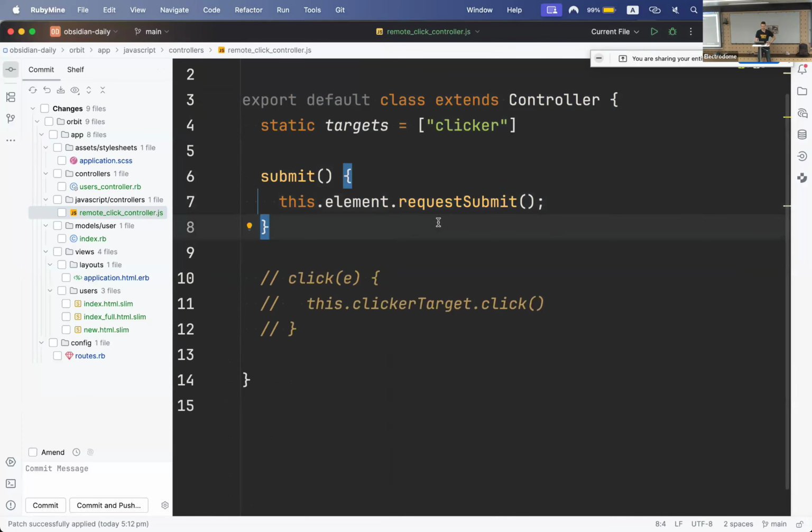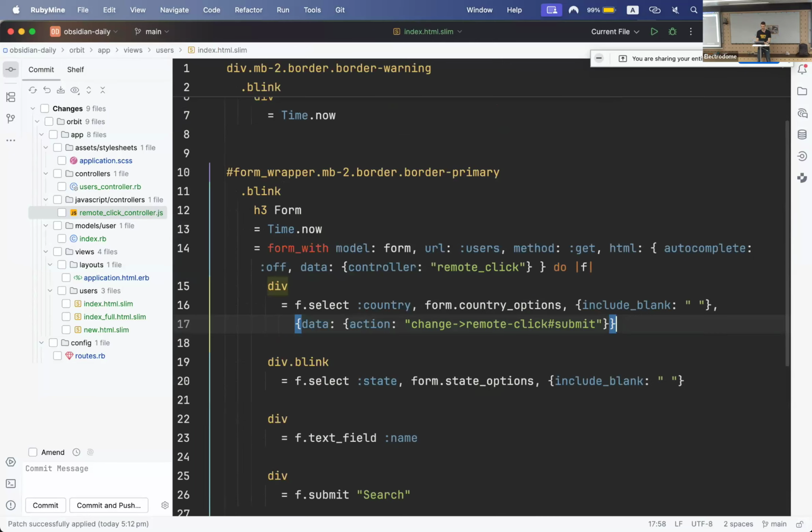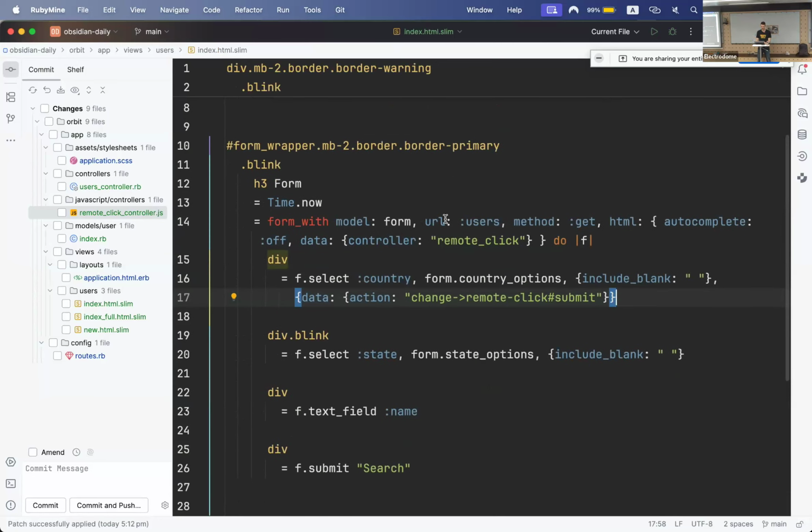That name comes from the convention in Rails or Stimulus. The name of the file is remote click. Cool. Any more questions? So pretty much the way we use it: on the form object, we define data controller remote click. Do we spell it like this? I don't remember. No, I think we spell it with a dash. Cool. And then on the country, we say on change, call this action.